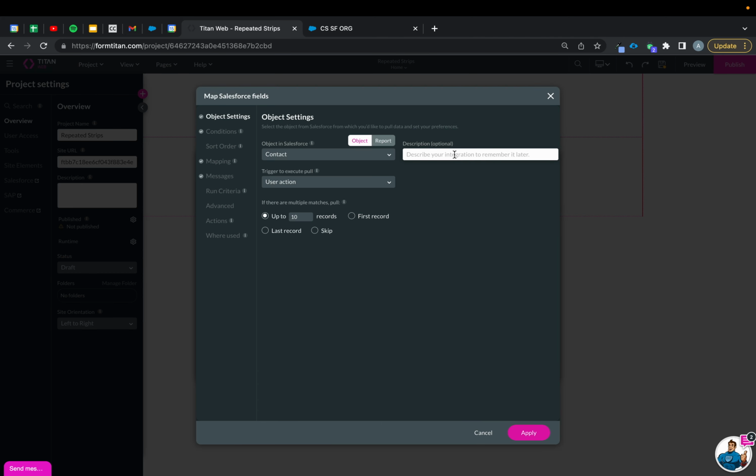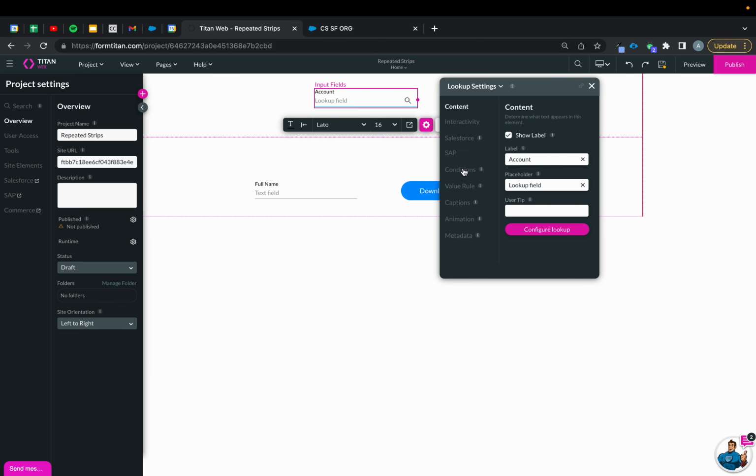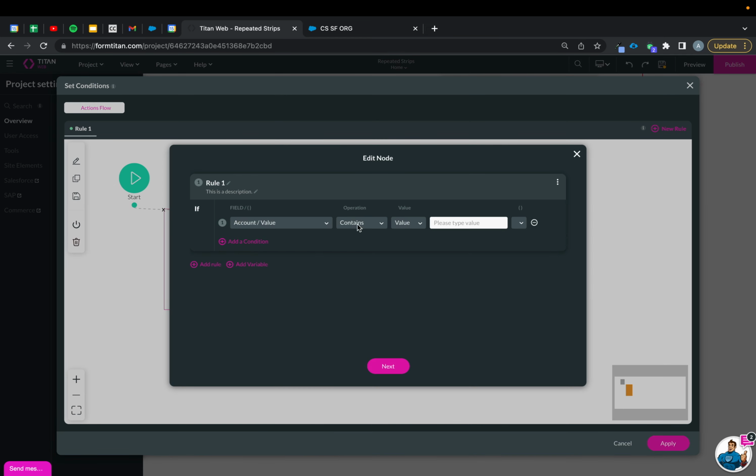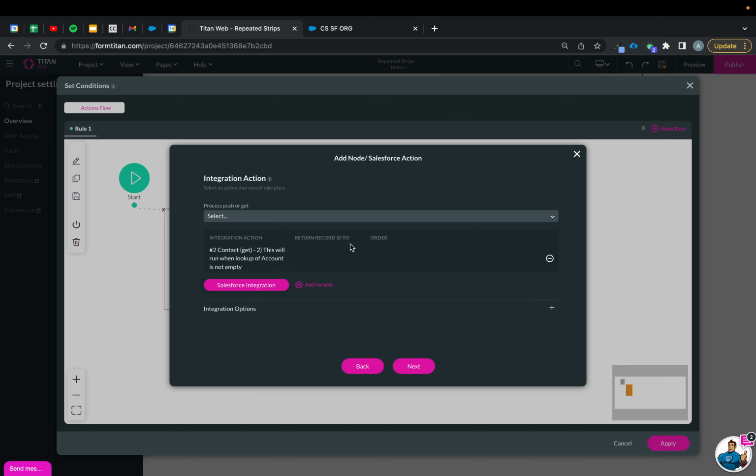And this will run after the lookup. So this will run when lookup of account is not empty. So it's actually the second one that runs, and then this one here is the first one, brings all accounts. Now I want the second one to run when the first one is not empty, so I'm going to go ahead and write a condition here, which is going to be if account value is not empty, then go ahead and run a get, which is my second get like that.